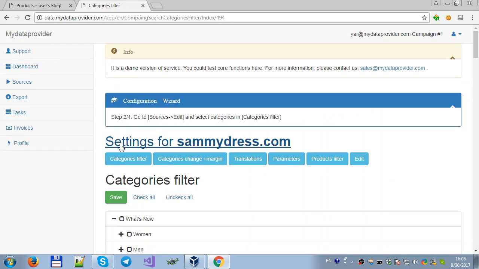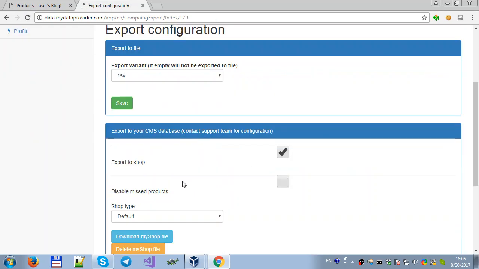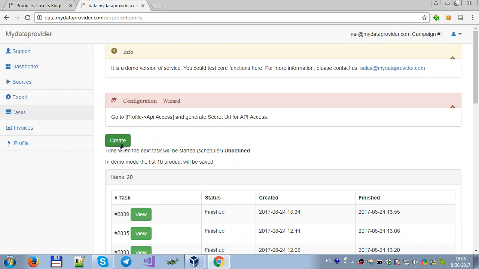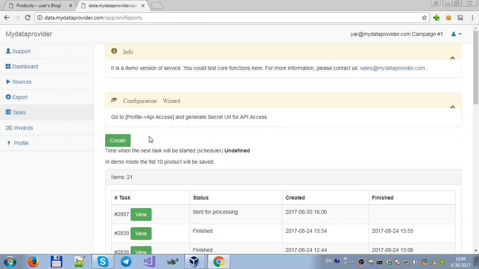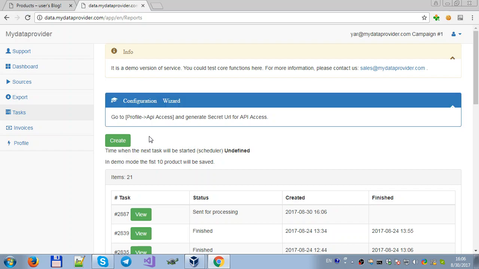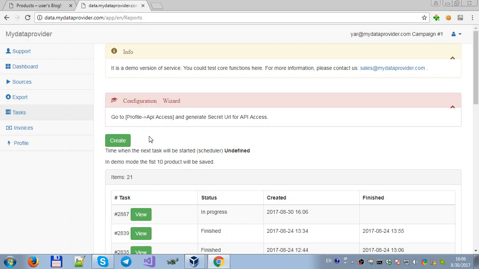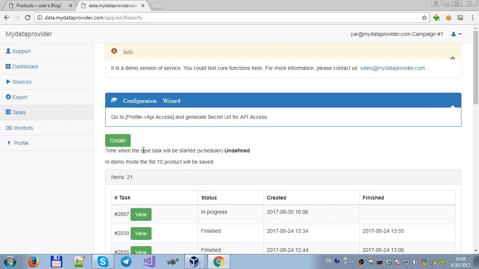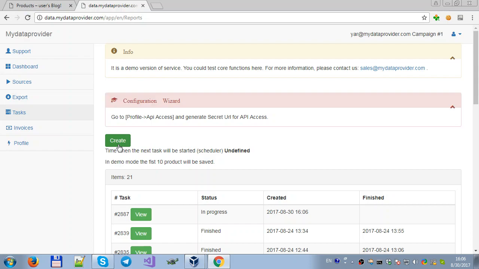Now save your categories, check that export is enabled, and now just run new task. When integration comes to the end, we will send a letter to your email, and at this moment our products will be already available in your shop, and all visitors can see it.